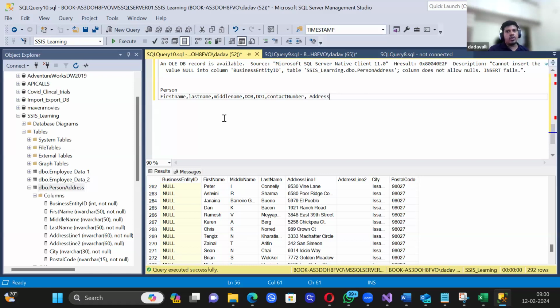Now what I want you to do is, whenever you initially insert data here, for example you are inserting something like this: DB Sheikh, date of birth somewhere in 1990, date of joining in 2024, you give the proper date, contact number 9999 something, address Hyderabad. So let's assume that this is the data.